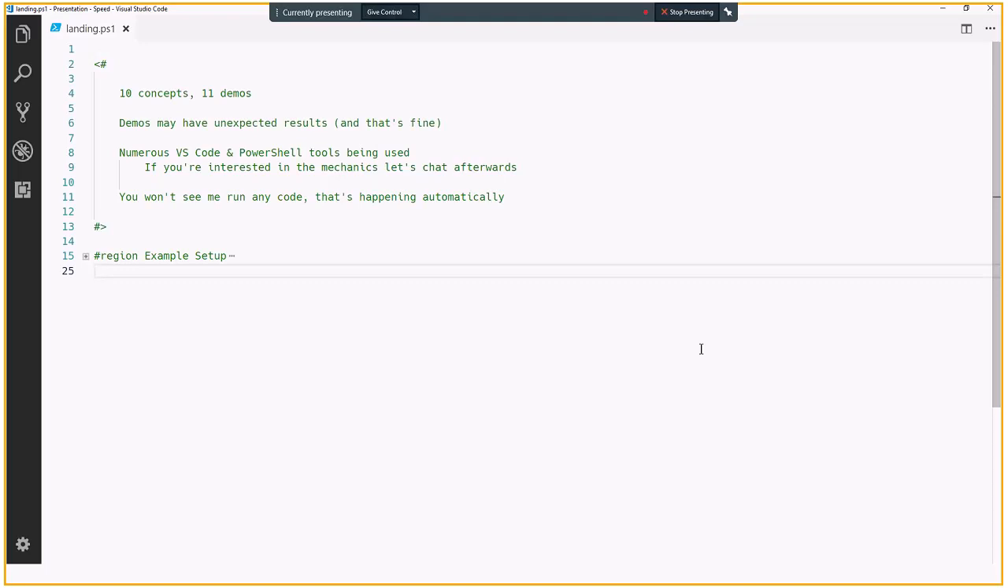I'm using numerous Visual Studio Code and PowerShell tools. And if you're interested in any of the mechanics about how this is working, hit me up on Twitter later and we'll have a chat. But all of this code is on GitHub, and there's a link at the end of the slide deck. And you won't actually see me running any code. I'm using some commands within Visual Studio Code to pull up my demos, and they automatically start running in the background, and that's mainly so that I don't forget to run them and we have to sit here waiting for them to finish.